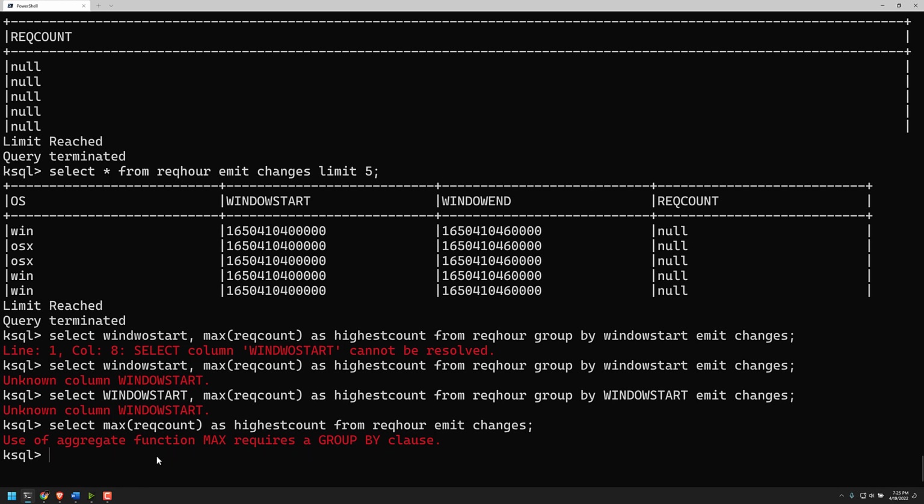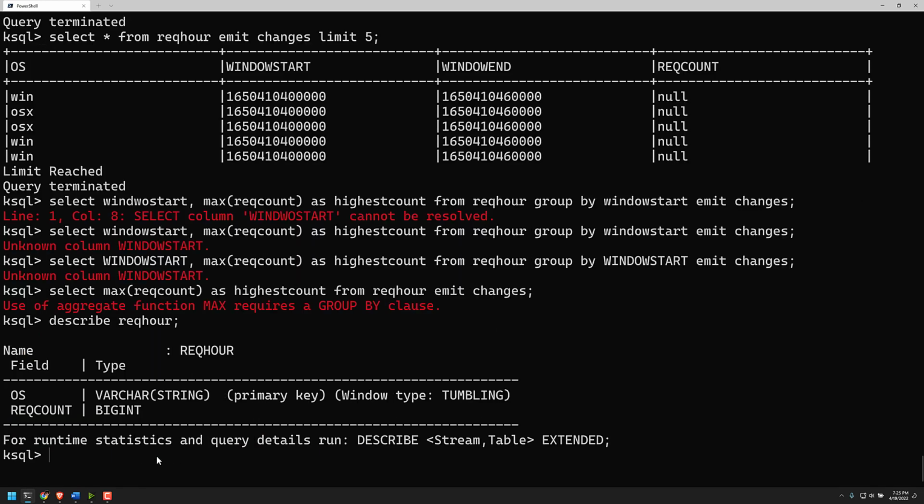Use that column. Let me describe it. Describe rec count. No, describe rec hour. Oh, see, it's not in there. Those values are not in there, right? So I can't use those in another grouping.